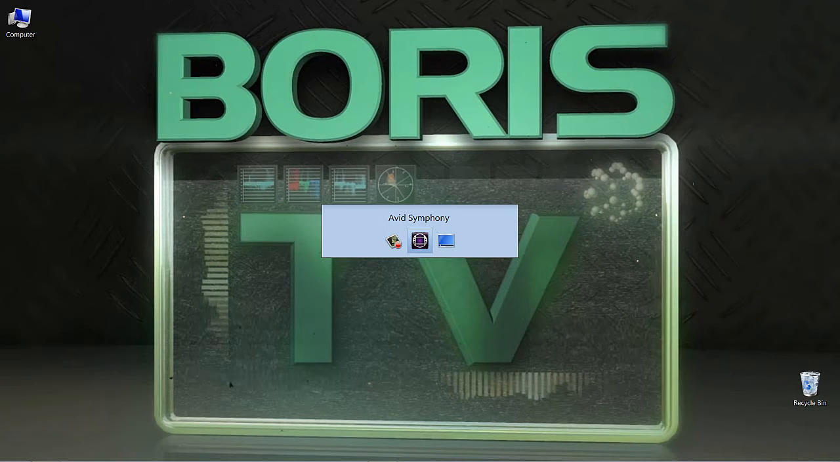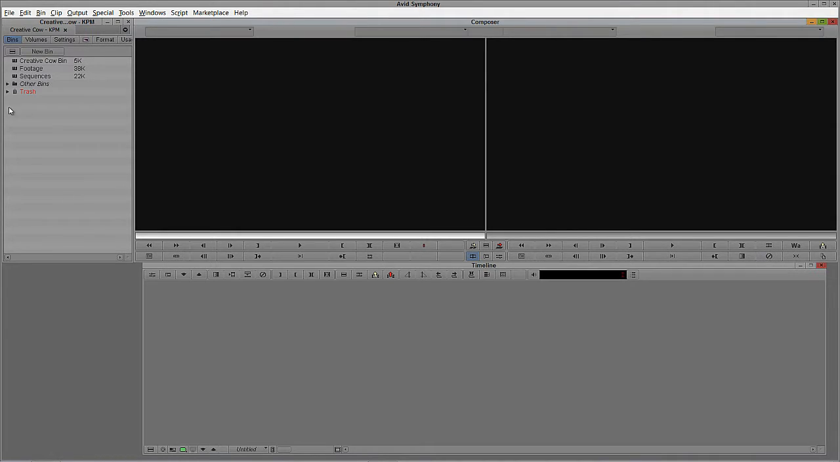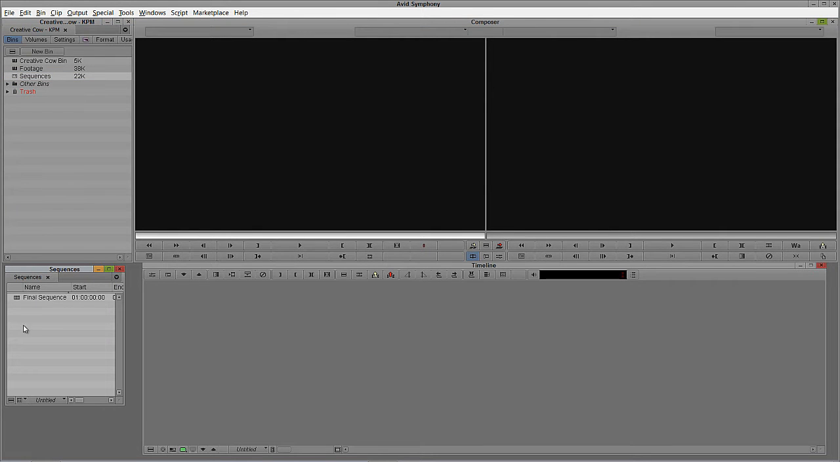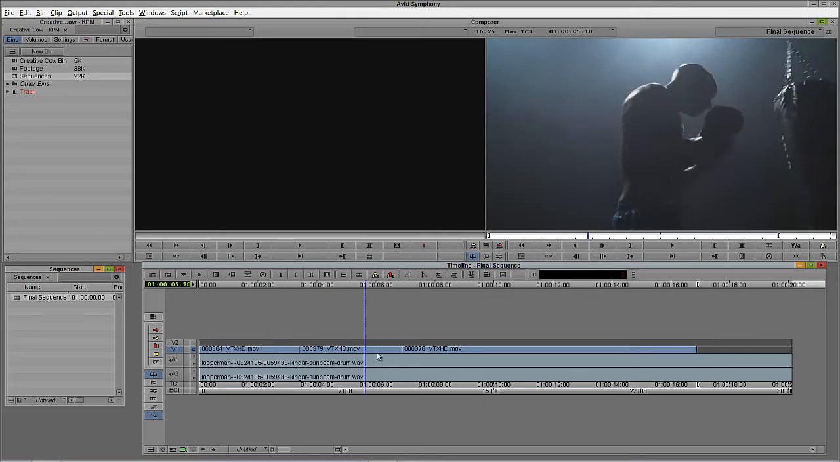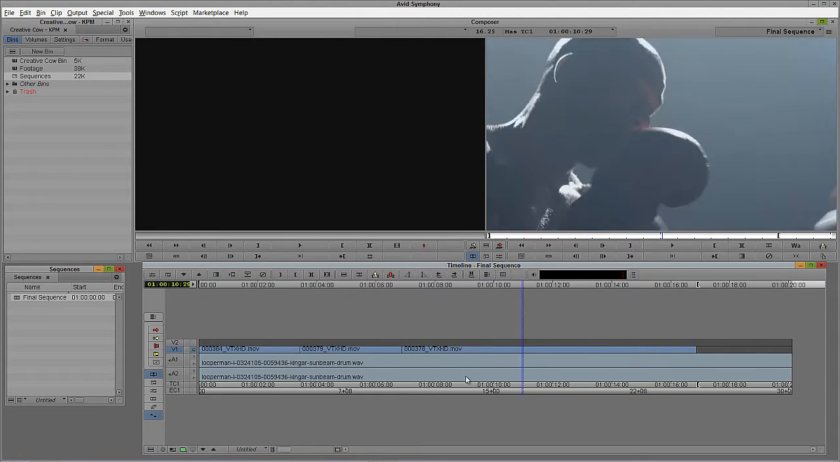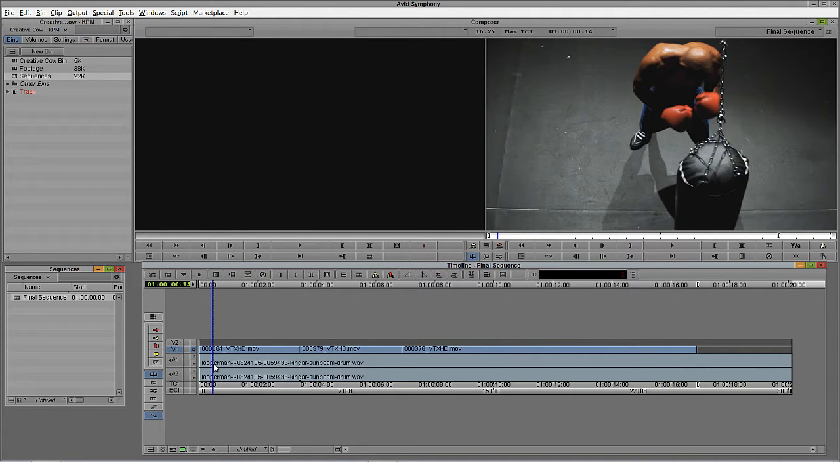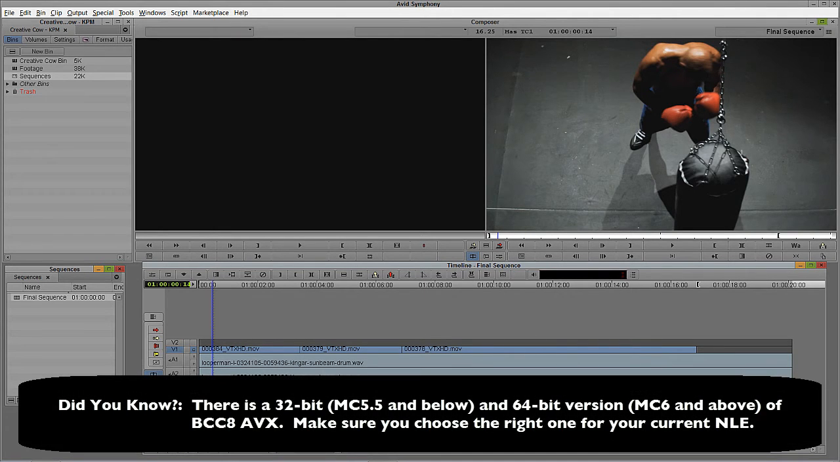Okay, so let's Alt-Tab into Avid's Symphony. Now, obviously, the first thing we're going to need is some footage to work with here. And as you can see, I have a sequence of shots here. Now, how most people like to apply Film Glow with Beat Reactors, they're going to apply it to each shot individually. But in this case, what we want to do is have the Beat Reactor go across all of these clips.